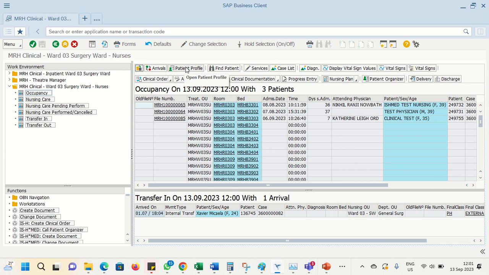And the patient profile allows the particular clinician to view the particular patient profile. So the first thing is to highlight, and then you click on the patient profile. Then with find patient, if there is a long list here, you can search for the particular patient. And also services, they can see the services that are related to the patient.